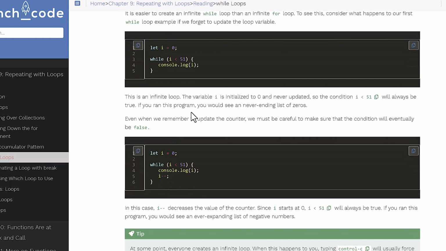The variable i is initialized to 0 and never updates, so the condition i < 51 will always be true. If you ran this program, you would see a never-ending list of zeros. Why? Because you never added the updater part, the i++, to continue to update it. And remember, it has to be within that scope in order for it to work.